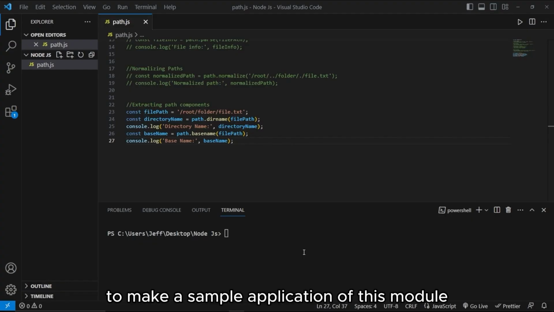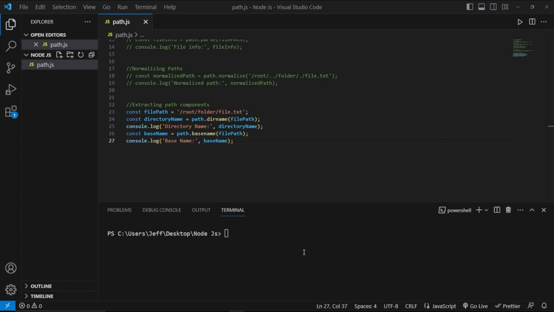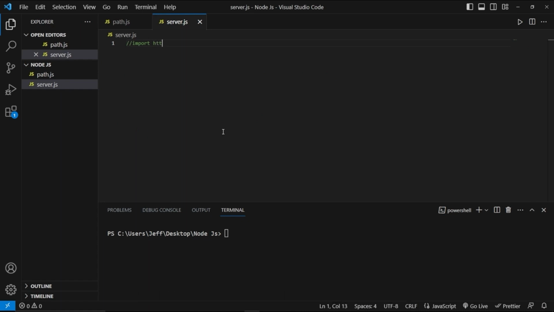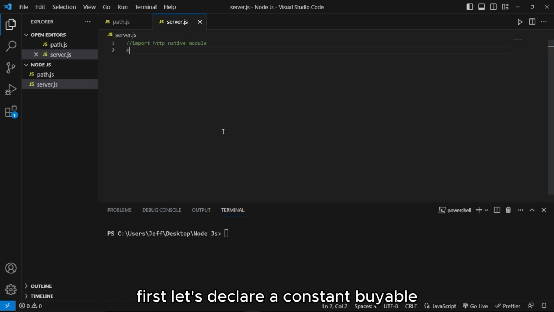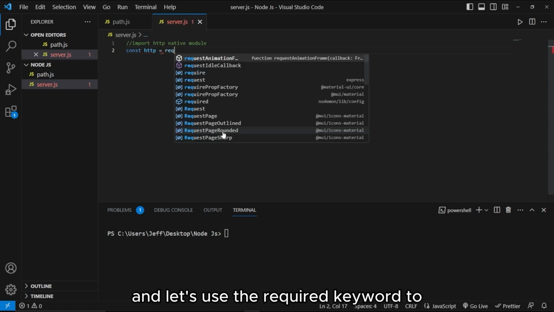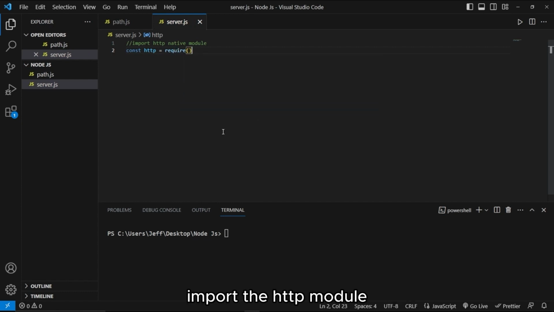To make a sample application of this module, let's go back to the VS Code. First, let's create a new file and let's name it server.js. After that, we will import the HTTP module using the require method in order for us to gain access to this module. First, let's declare a constant variable. Let's name it HTTP, followed by an equal sign, and let's use the require keyword to import the HTTP module.